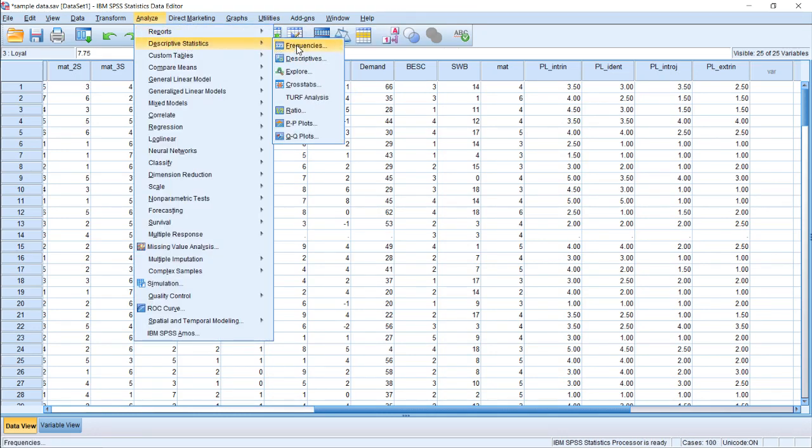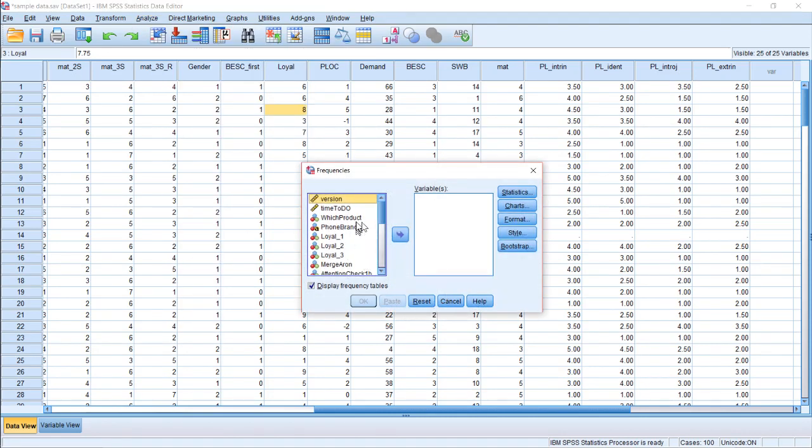Now, if you have something that's a scale, like materialism or BESC, where it's a 1 to 7 score, then the frequencies won't be very helpful. In fact, just for fun, let's do that. Frequencies. The frequency is how frequent each given option was, and let's run it for materialism.